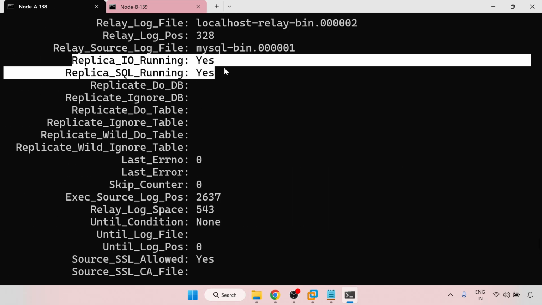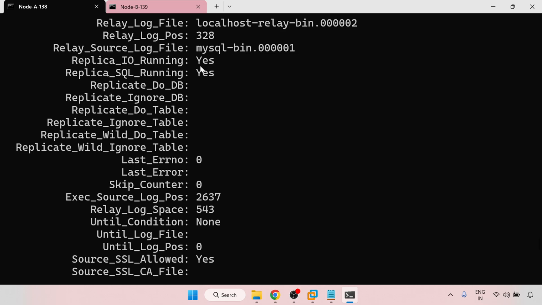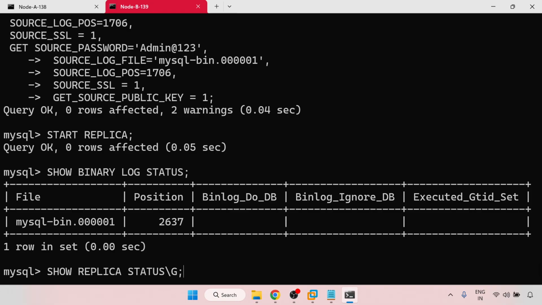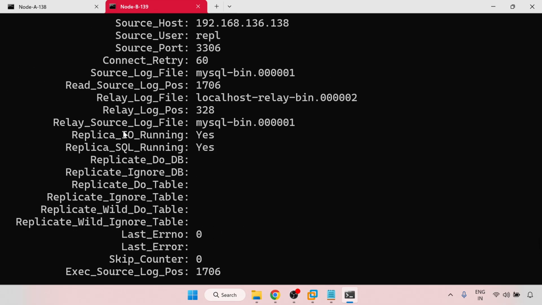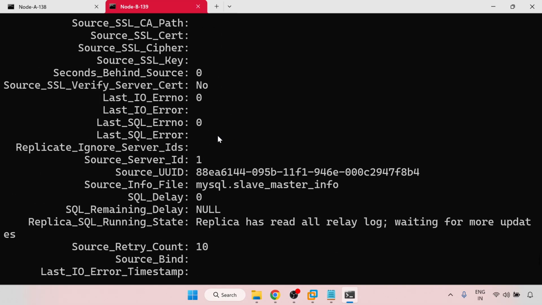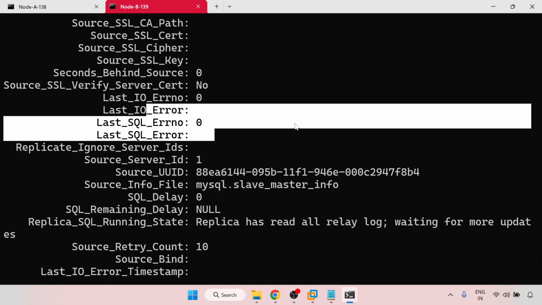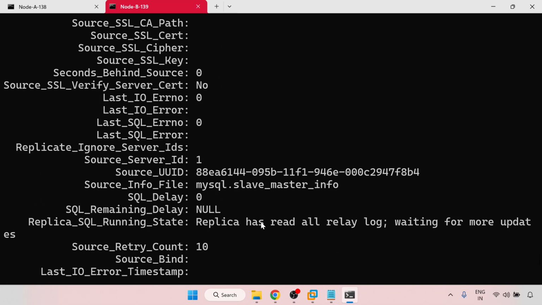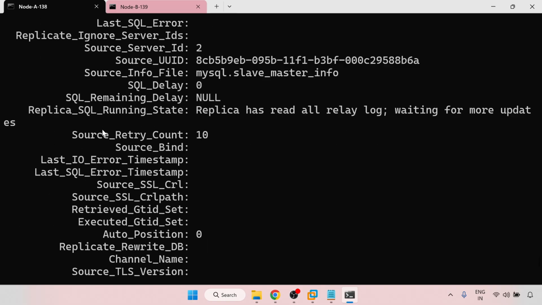Now verify on both the servers. Both should be yes, because this shows whether the IO thread and SQL thread are running or not. It will show you. So here, let me check. Yeah, this is working fine. And other things you can check, if you have any error log, then you will get it here. So all the things are okay up to now.